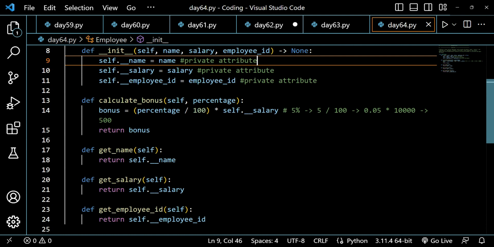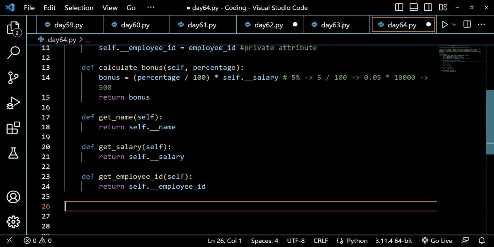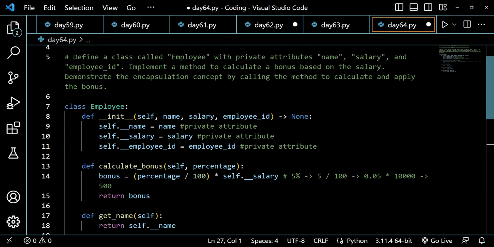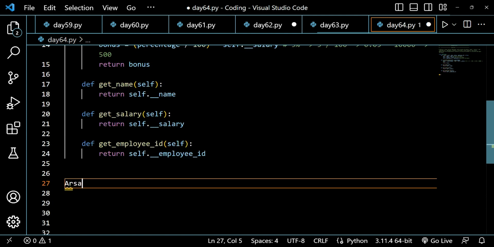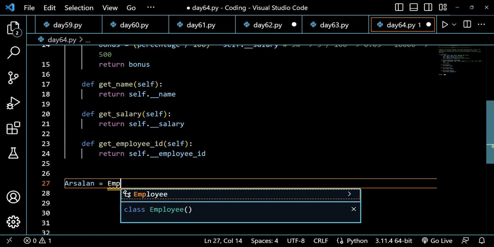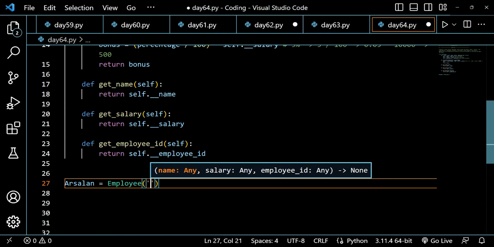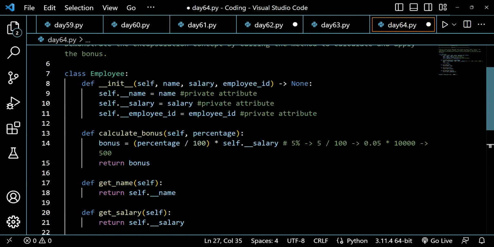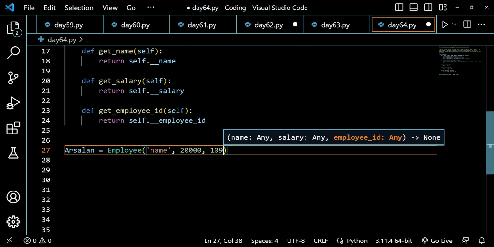So we have to create methods to get the values respective to those attributes. What we will be doing now is creating an instance here. Let's say Arsalan is equal to Employee, and it will be taking three arguments. First of all, it will be name, and then it will be taking salary. Let's say 20,000 is my salary, and lastly it will be taking employee ID. Let's say employee ID is 1094. Now this is my employee ID.